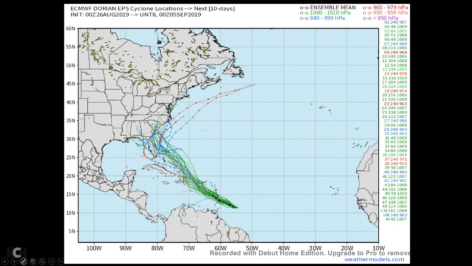Now, the European looks like this. I'll switch my color over to yellow. And you can see the European keeping this also quite weak, and again, keeping many of the members north of the islands here, and then starting to get interesting in the Bahamas and eastern Florida by the end of the week and into the weekend. And then after that, we'll reevaluate the pattern going past it. But I just want to get this thing up to Florida to see what this may look like before we start talking about any further impacts down the road.